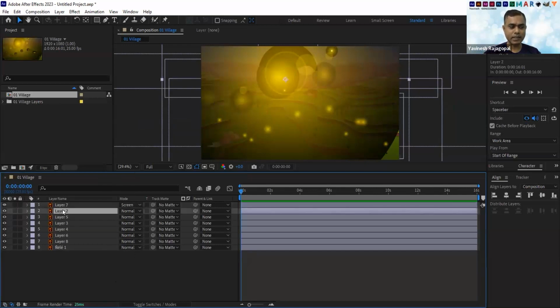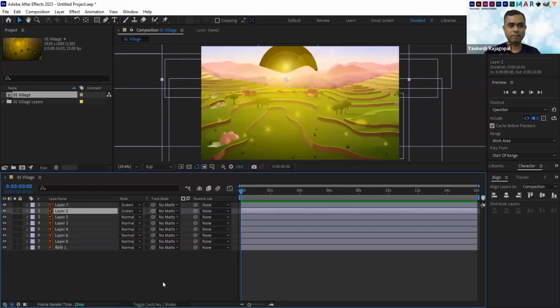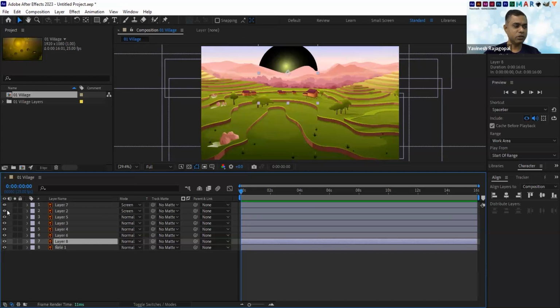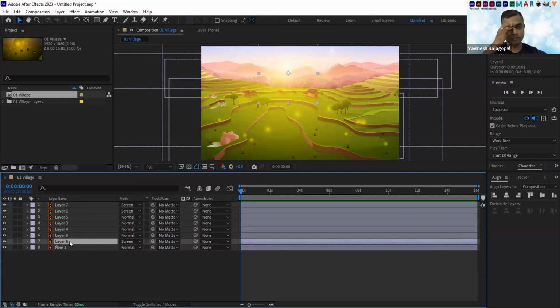Apply the same thing for the next layer, also change to screen. Okay, we have an issue here. There is one more circle, this one, layer 8. Layer 8 also change to screen. There are 3 layers: layer 7, layer 2, layer 8. Change the blending mode to screen. Done? Blending mode.